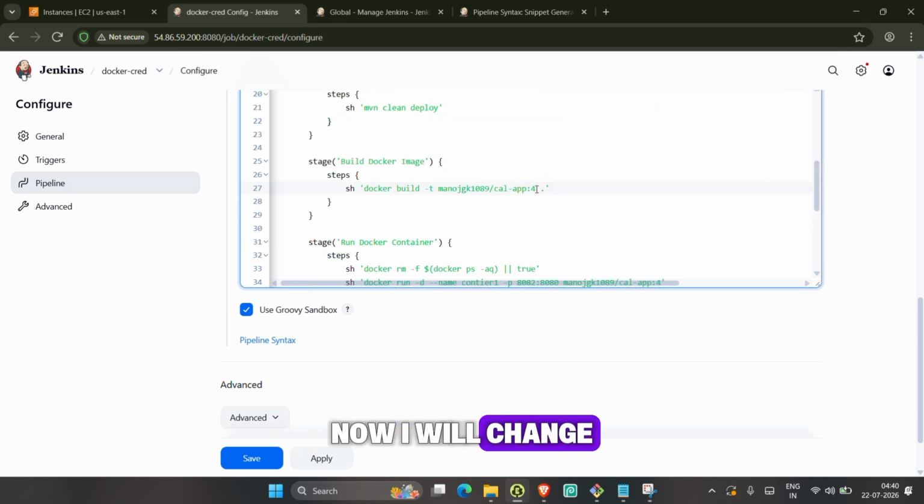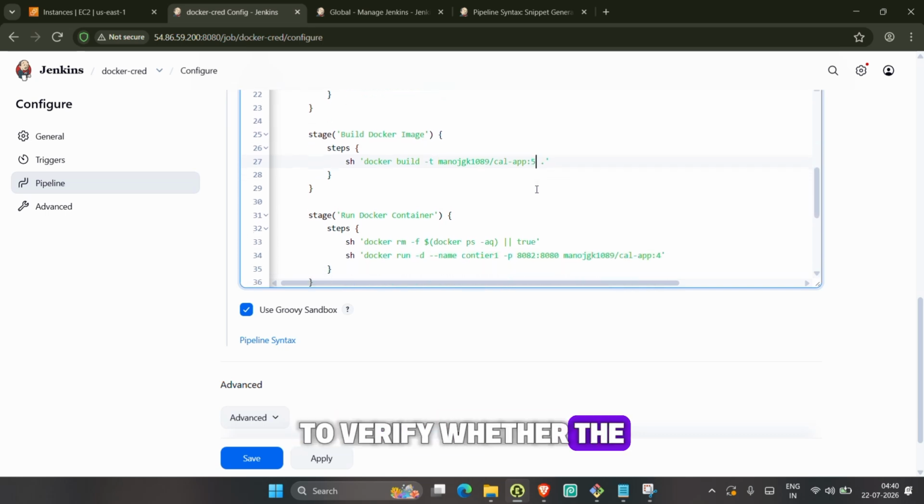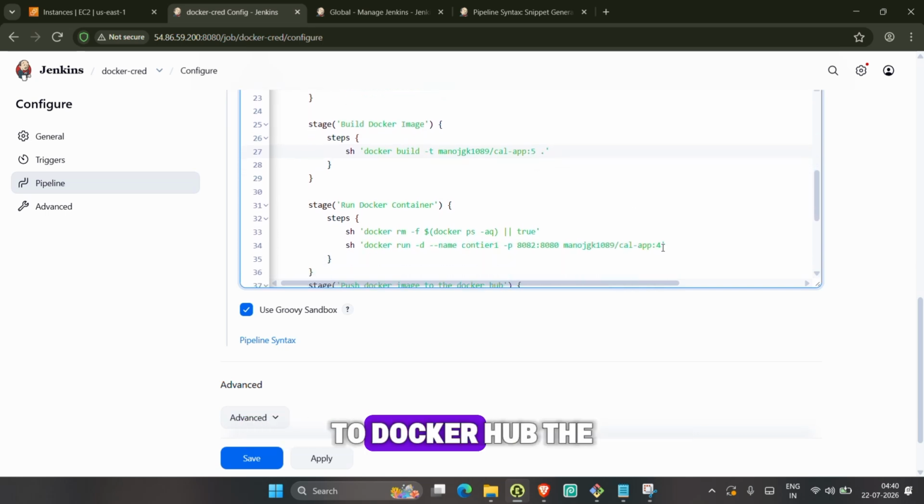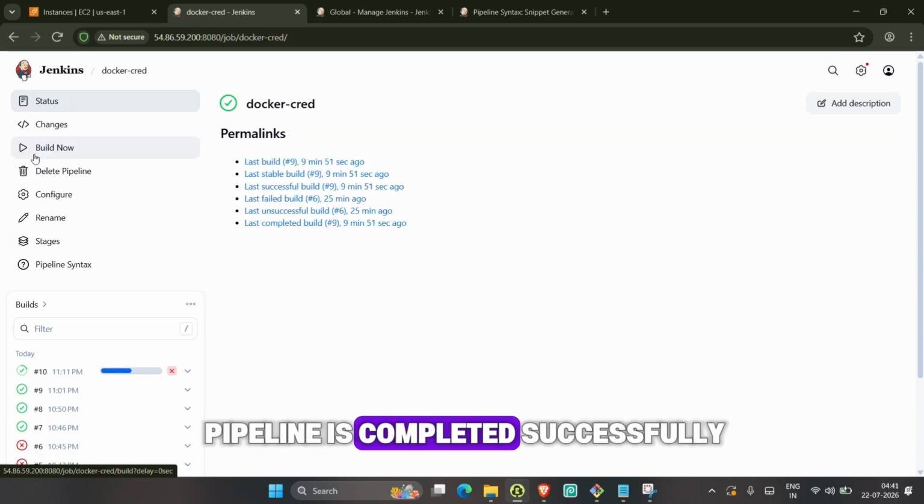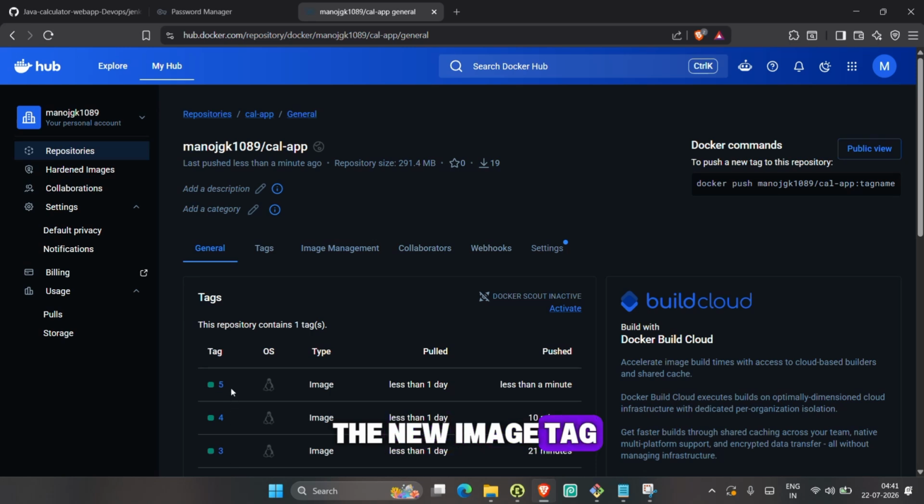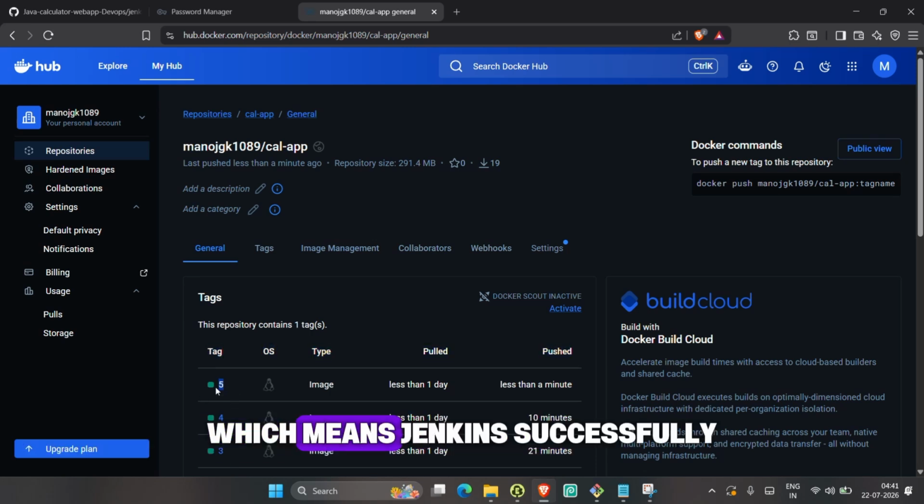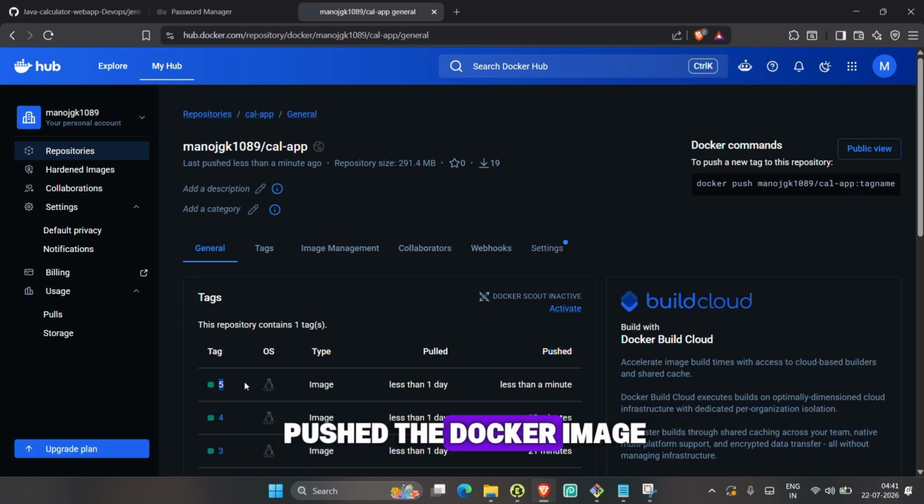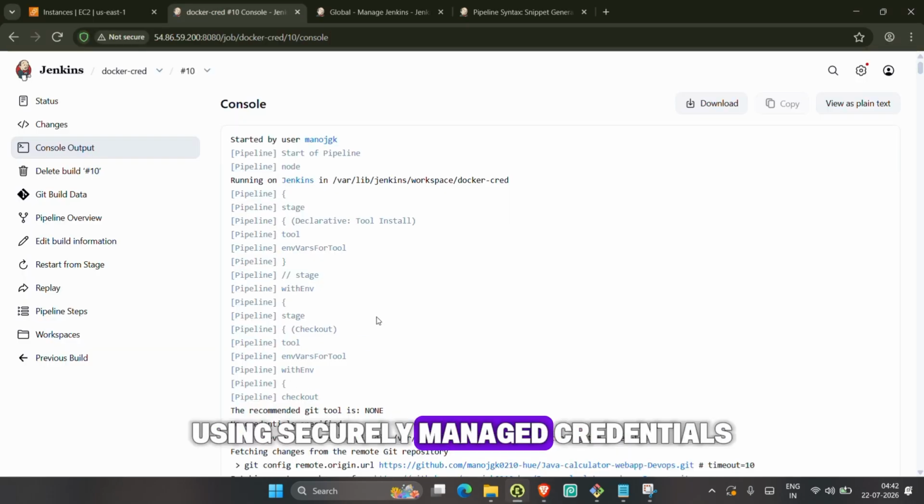Now, I will change the Docker image tag to 5 and run the pipeline to verify whether the image is pushed successfully to Docker Hub. The pipeline is completed successfully. Let's check Docker Hub. You can see that the new image tag 5 is available, which means Jenkins successfully pushed the Docker image using securely managed credentials.